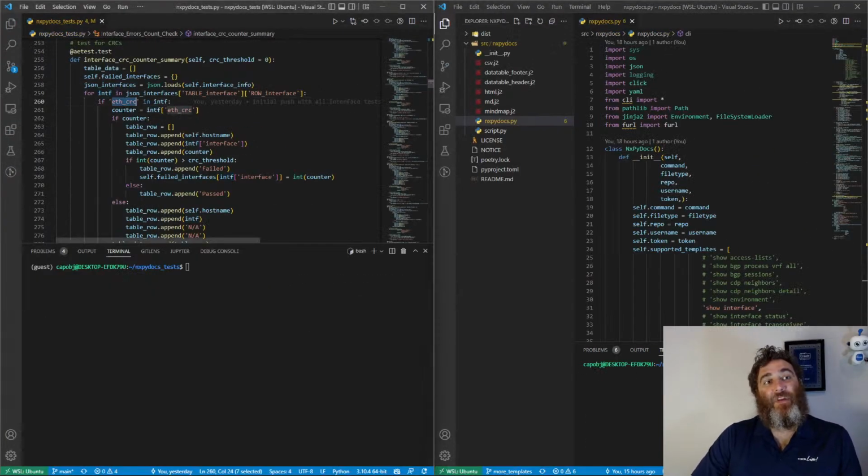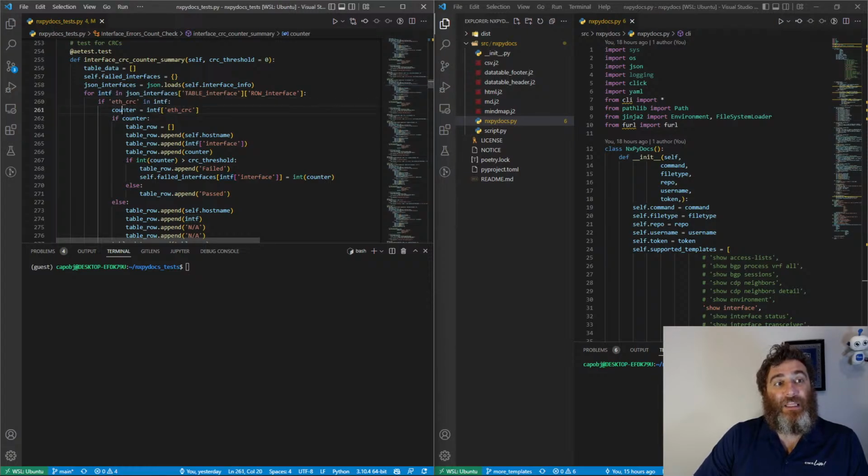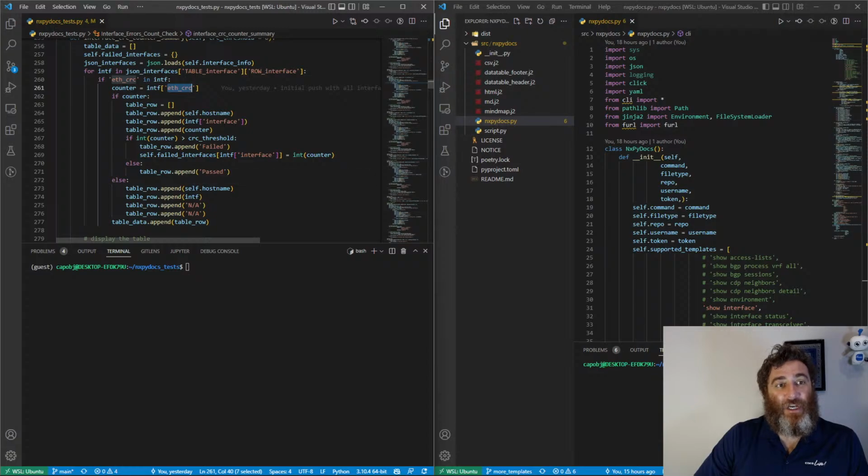So I say if ETH counter is in the interface, because it might be an SVI, it might be a loopback, it might be something that doesn't have CRCs on it. So if CRCs are present, set the counter equals ETH CRC. Now this is just, I don't want to say just, but this is building a table using tabulate. So I'm appending each of these things.